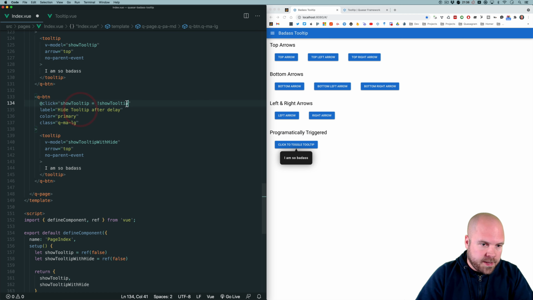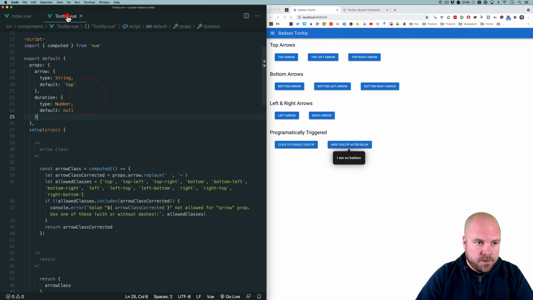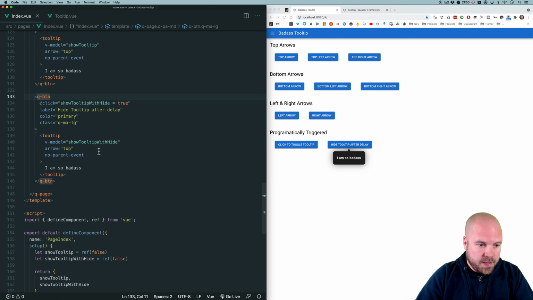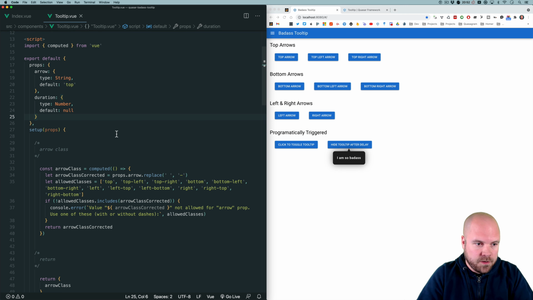And we'll update the click handler as well. And we'll just set showTooltipWithHide equal to true to show the tooltip. So let's make this guy hide after a delay, which we'll pass in like this, duration equals 2000, save that, and I'll jump back to tooltip.vue.